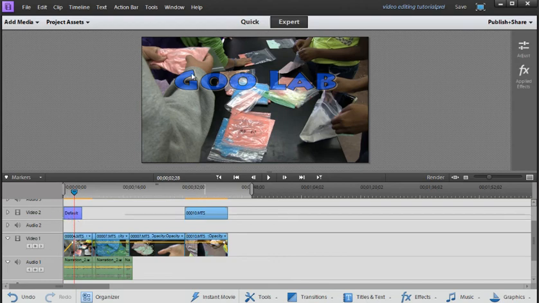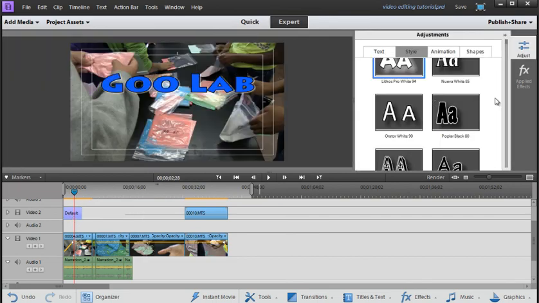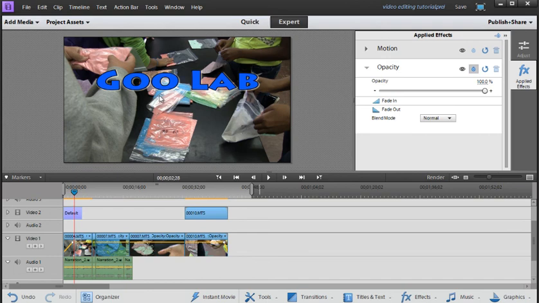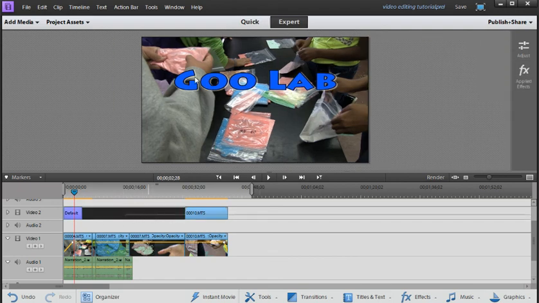Alright, and you notice it's a little bit see-through. That's called the opacity or transparency. You can change that if you want by double-clicking on your title and going to Applied Effects. And right now the opacity is set to about 60%. If I turn that up, you see the title's a little bit easier to read. I would recommend doing that. If you turn it way down, you can barely even see it. So probably want to turn that up. You could do a fade in or a fade out on it as well, and then just click off of it. And so now my title should look a little bit better.